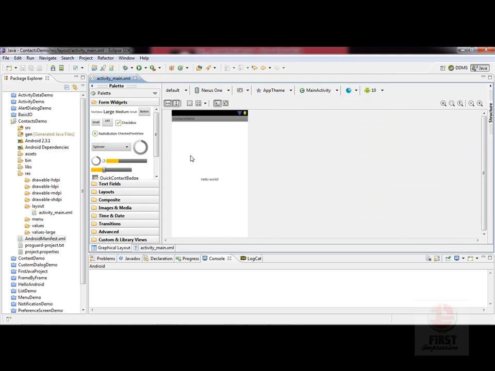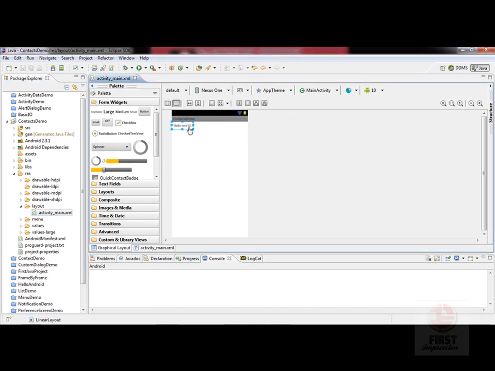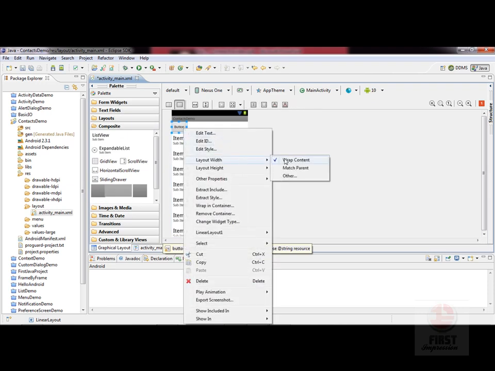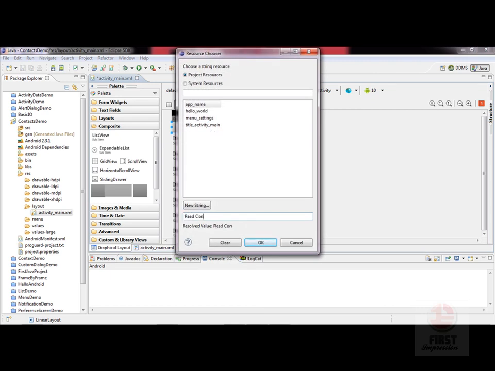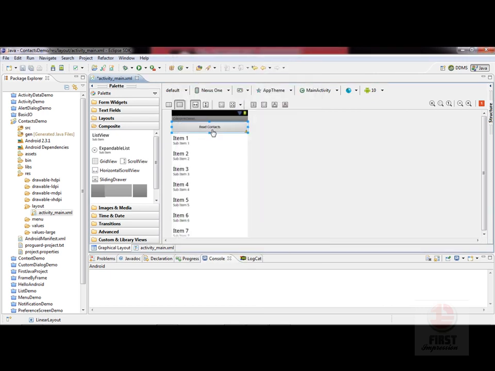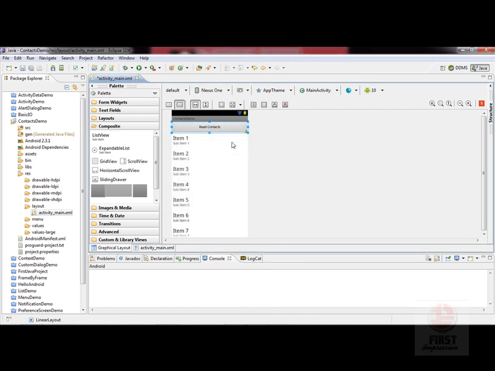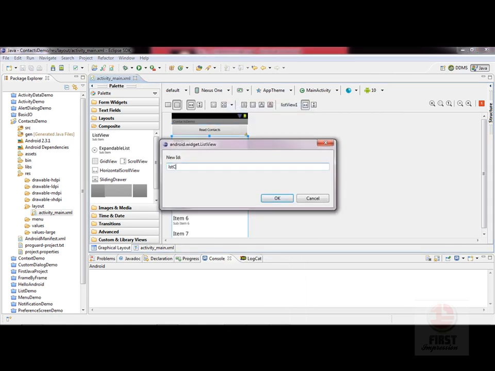In the main layout, in the activity main layout, right click on the layout and say change layout to linear layout. Remove this hello world from here. Give a small button and give a list view by going to composite layouts and list view. Right click on the button and say layout width match parent. The text on the button should be read contacts. The ID of the button should be btn_read_contacts. Save it. Change the ID of the list view to be lst_contacts.